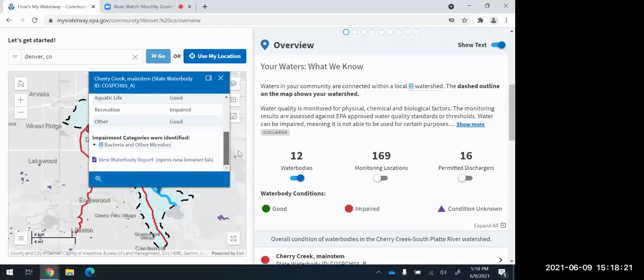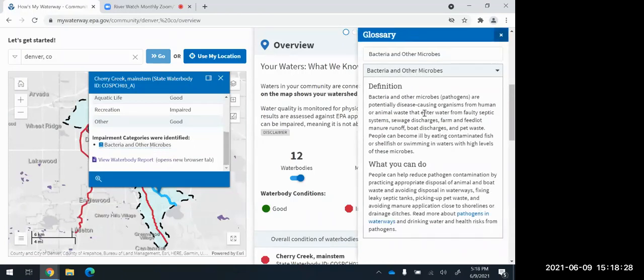And you'll see what impairments were identified. We have defined all our impairments in the glossary. So if you click on that, you'll see bacteria and other microbes. You'll get a definition of that impairment and what you can do about it in your community to reduce that.